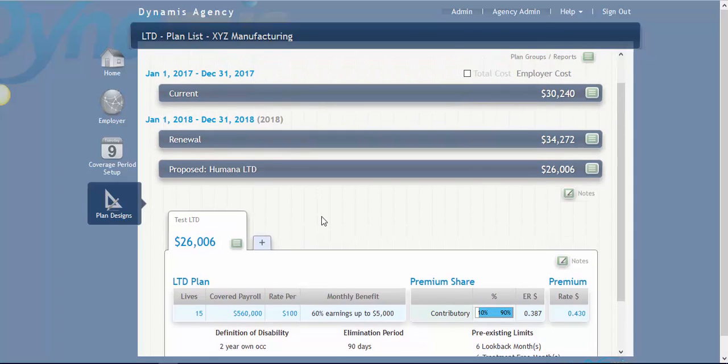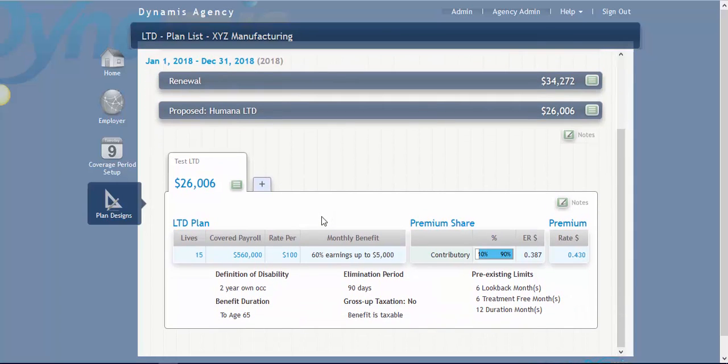So that should give you a better idea of how to work with long-term disability plans. Again, the workflow is very similar to all the other lines of coverage. The difference really is in the attributes associated with long-term disability benefits.